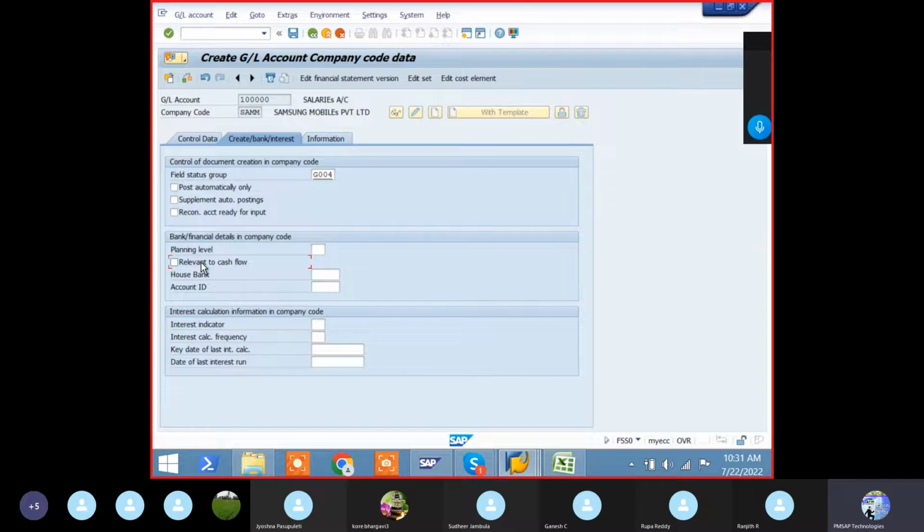Sir, in the bank reconciliation, we select C, right? Contra. Okay, that is the option. This is nothing but contra option for bank reconciliation postings.